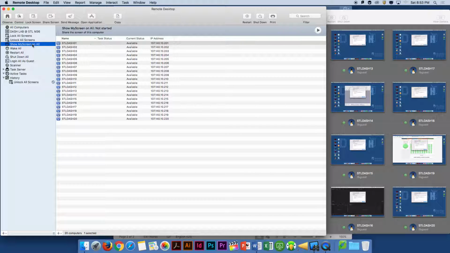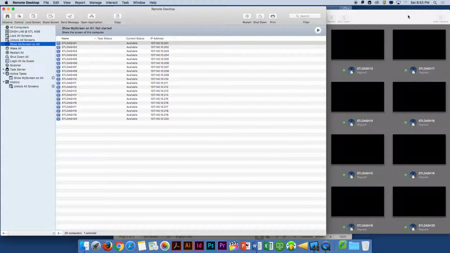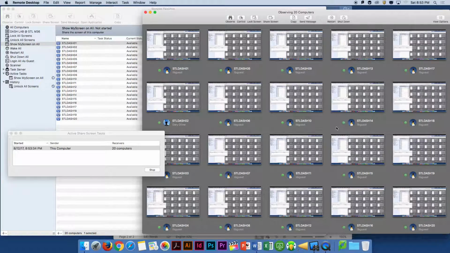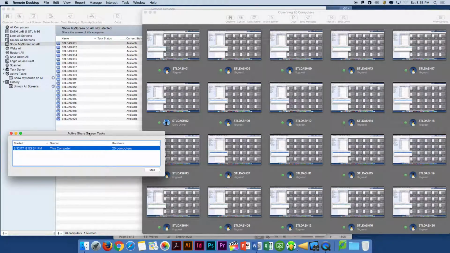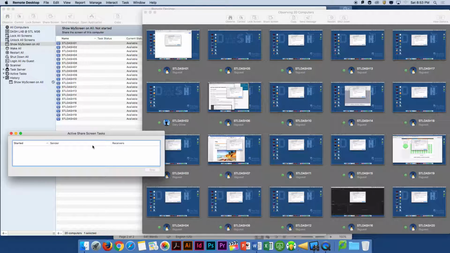To project the instructor station's screen to all of the PC screens, you can just share screen to all. And as you can see, you can now see your screen on all of their screens. When you're sharing a screen, it's very important to take note that the stop button for this pops up in a separate window. You have to find that separate window and click stop to stop sharing your screen to all of the PCs.